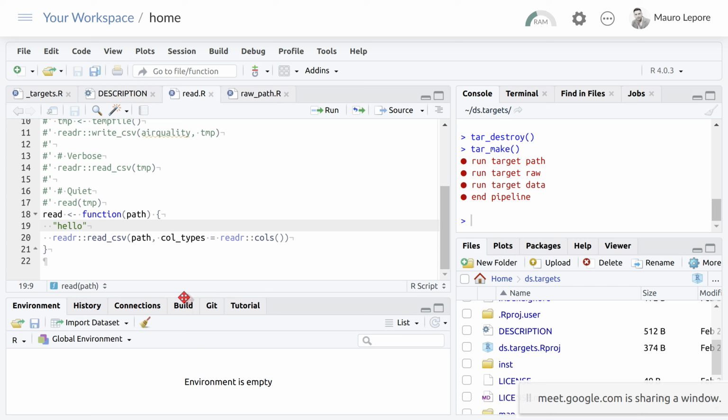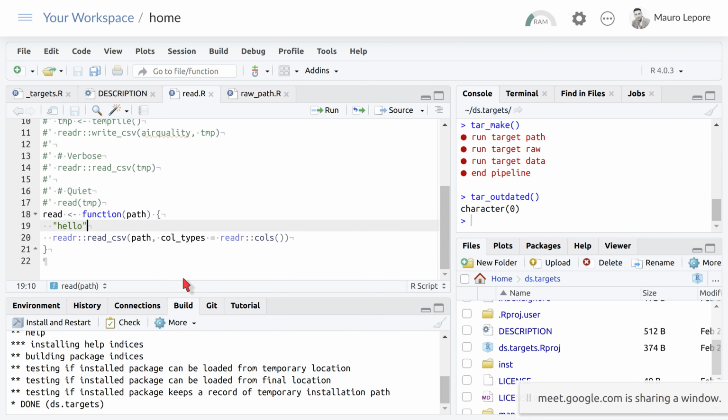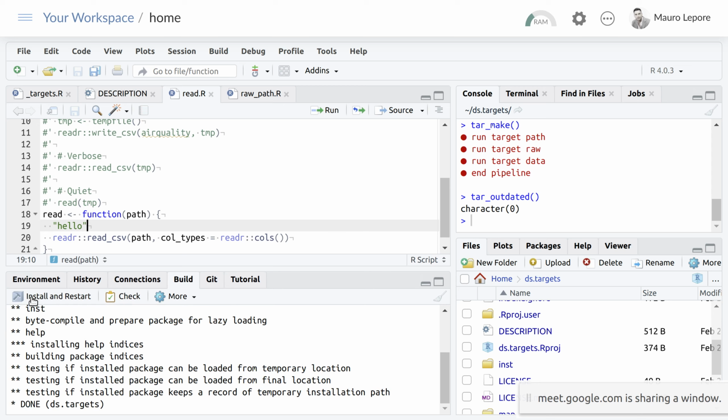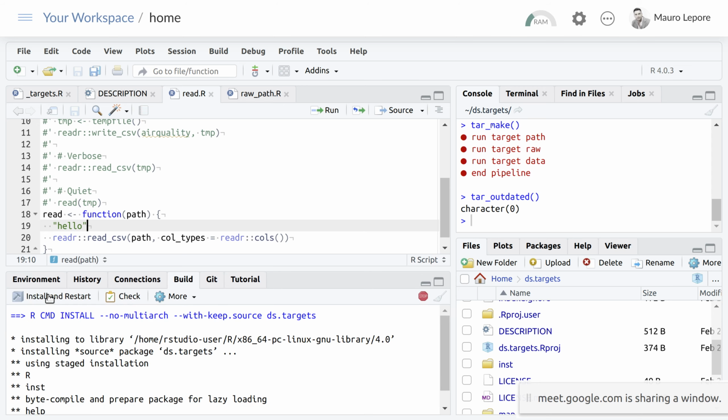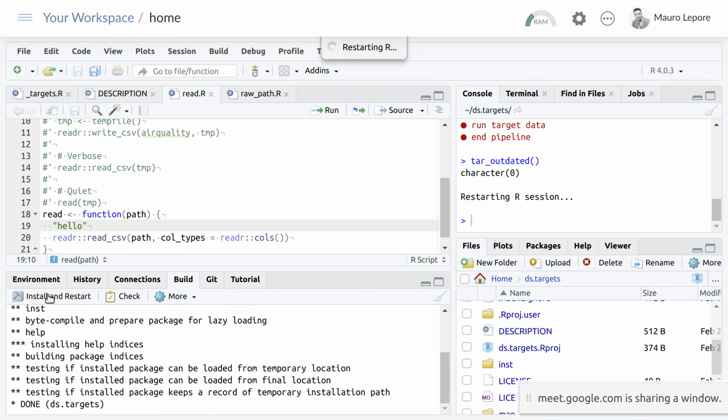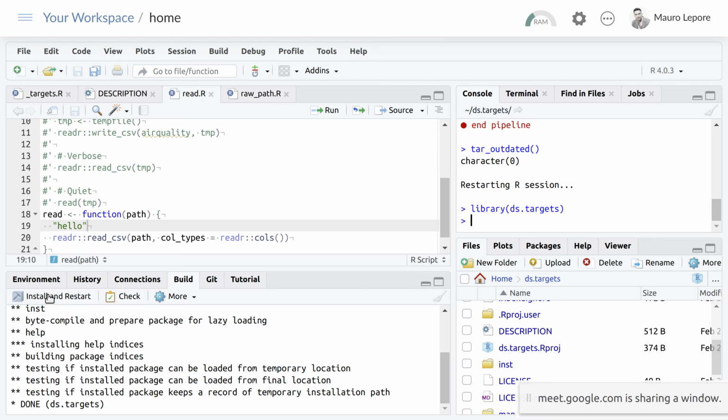But that won't work right away, so let me show you why. If I ask tar_outdated, it should tell me zero, because even when I have made the change in the source code, I haven't installed the new version of the package. If you have written packages before, you may know that there is a little click button here, Install and Restart, that will look at the source code of the package and install it. So now the package with the new source code, the code that now has a new string, is the one that is installed.